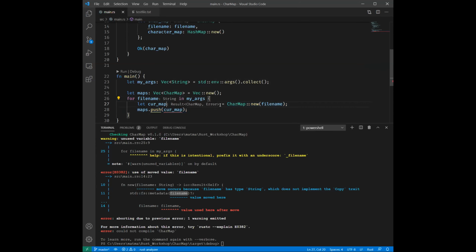In this case, I don't want to do anything with the error case. If it errors out, it errors out. It's fine. I'll pass it back to main. I could match on this, right? I could write match CharMap::new, and if it's Ok, do something. If it's Err, do something else. In this case, I don't really want to deal with that.